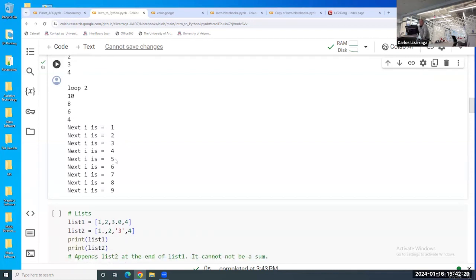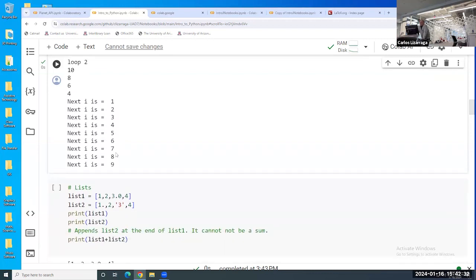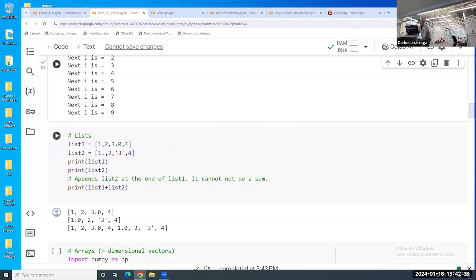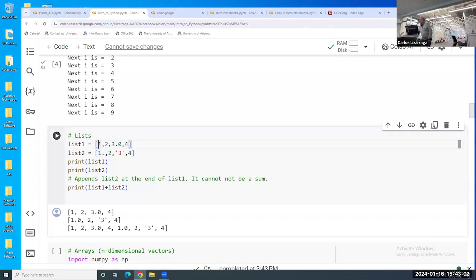Okay, so the first thing that we need to do is understand more or less what Python is doing. Now, Python has different data structures. It has lists, and a list is just an array of something. In this case, the first list is 1, 2, 3.0, and 4. Python automatically knows that one of them is a real number, with a decimal, and the other ones are integers.